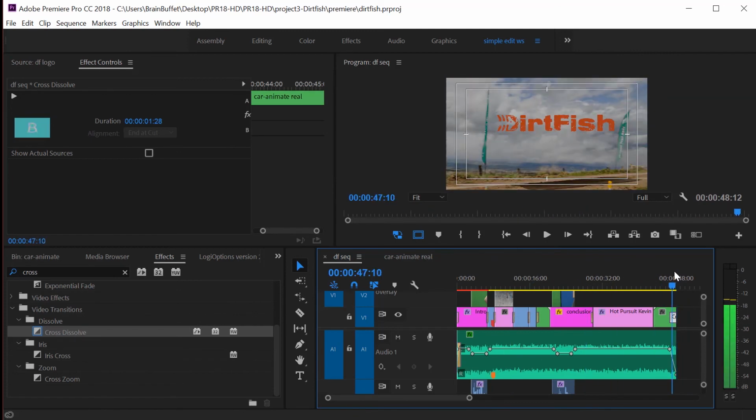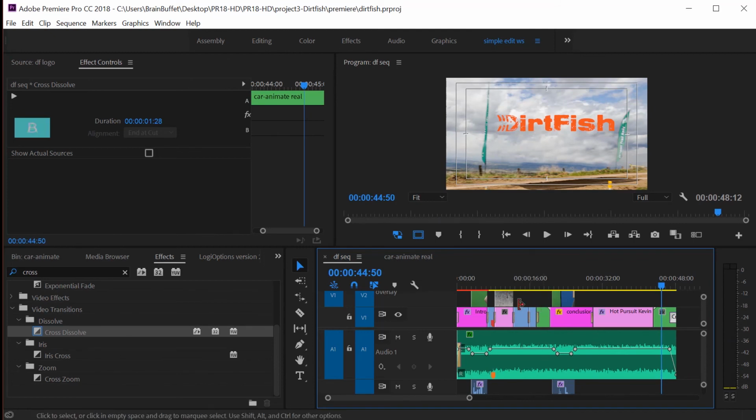Okay, so now you know how to nest a sequence within a sequence. Earlier we had done that right here on the timeline, but sometimes you'll have two separate sequences and you just want to put them together. So that was part of why we did that. Gave you a little bit more animation practice and it gave you some nesting practice.